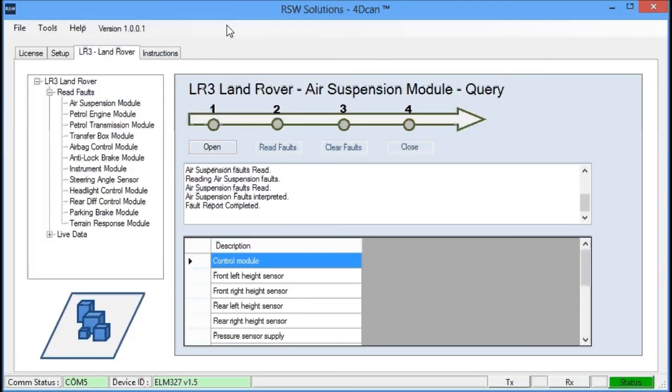Hopefully that will give you a quick indication of how to send me a debug log file so we can start working through any problems you're having.